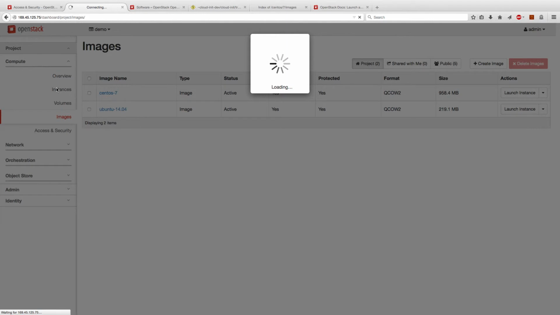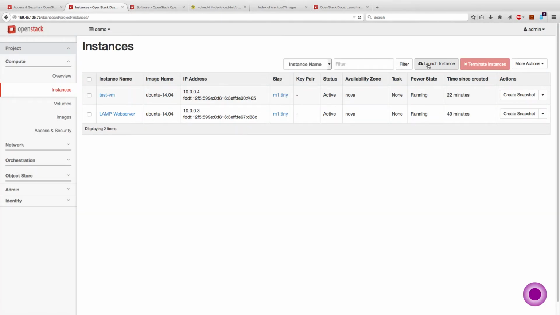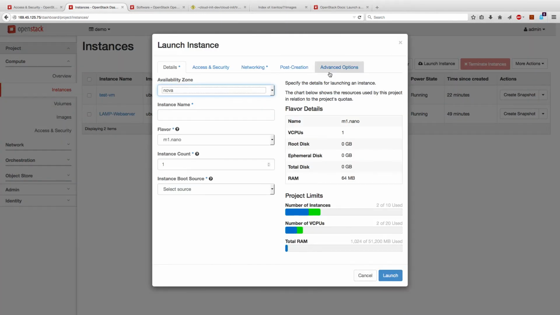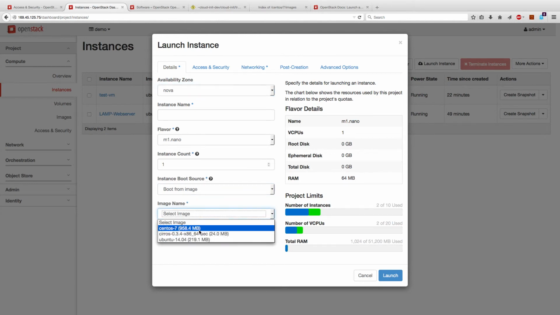If I go back to instances, I have the ability to launch a new instance. And when I choose Image Now, you can see that CentOS 7 is an option for me.